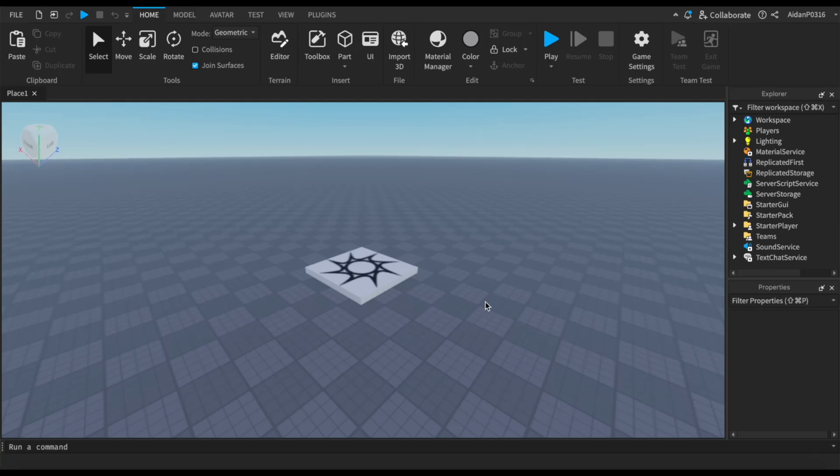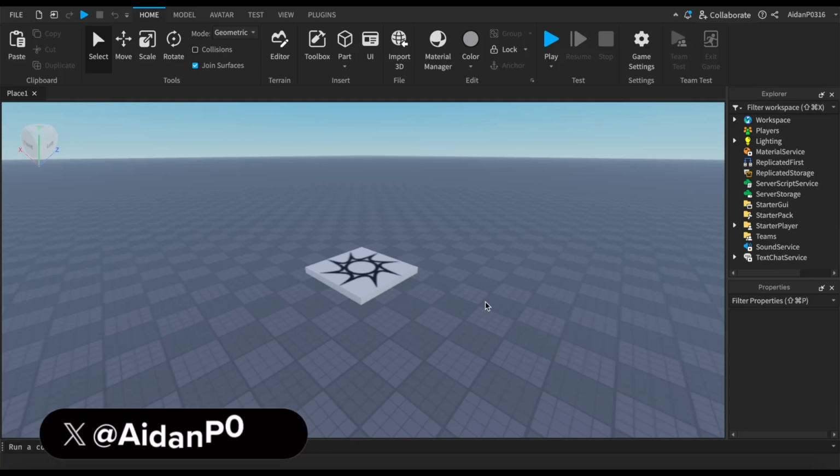Hey everybody, welcome back to another video. In today's video, I'm going to be showing you how to mute your background music in your Roblox game.